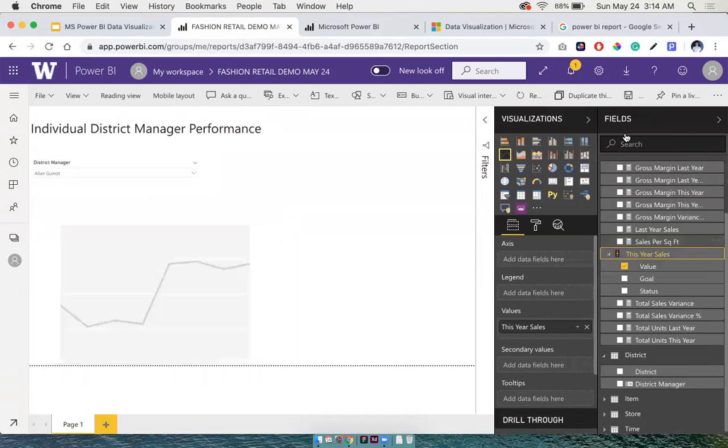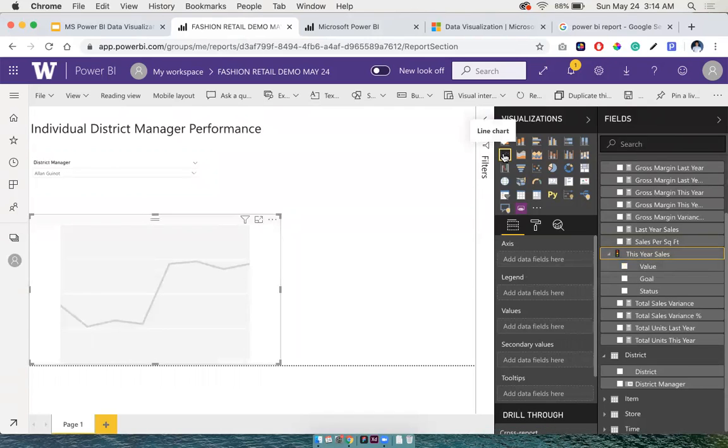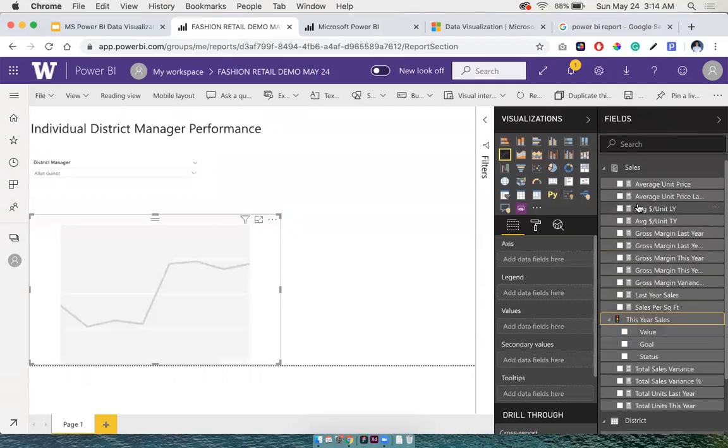I'll repeat myself. I created a line chart visualization from the visualizations panel. After that, I went to fields. Under fields, there's a table called sales. Under sales, there's a column called this year sales. This year sales has a sub column called value. I dragged the sub column called value and placed it under the option called values.